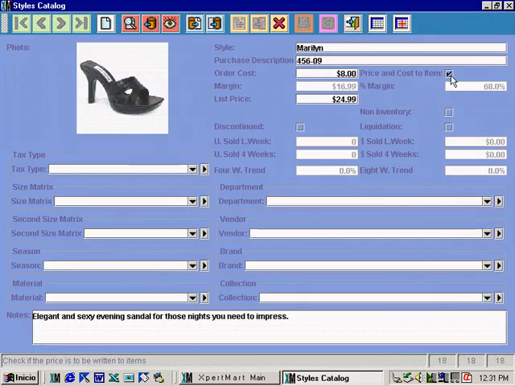For example, sometimes larger sizes will have a different cost, so I want to sell them for a bit more, or a particular color. I can do that. I can have different prices and costs within the same style. And we also have a global find and replace tool that can make those kind of changes a lot faster for us. Okay, we need a tax type for this. Let's say we'll use the Canadian GST tax. We need a department. So let's see what department we have here. This is a woman's shoe, formal sandal or dress sandal.